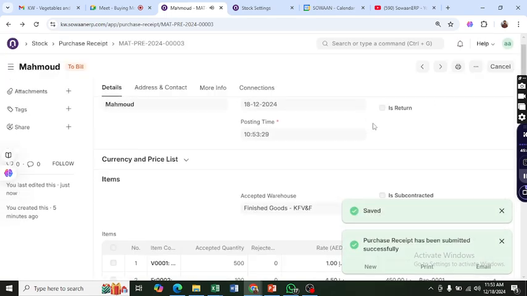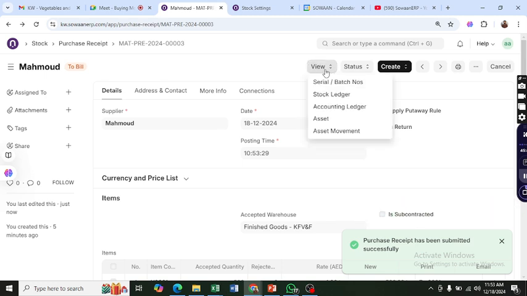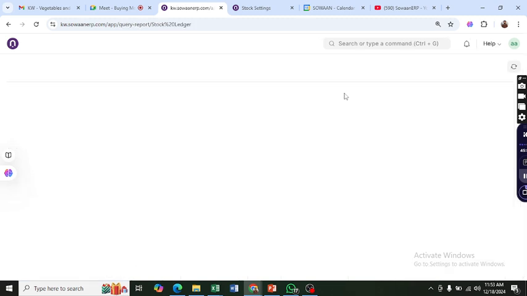By submitting, there is one more thing. If you see this view button here, with this view you can go to the stock ledger report. This is one of the reports, the stock ledger.